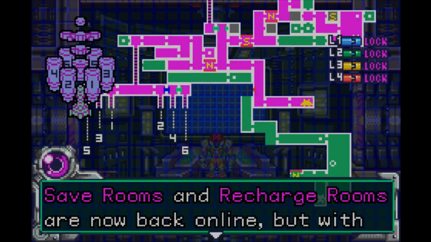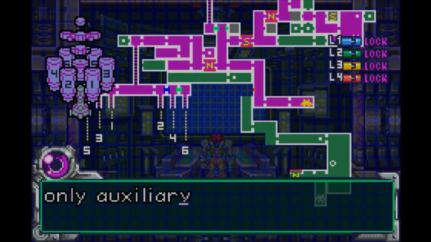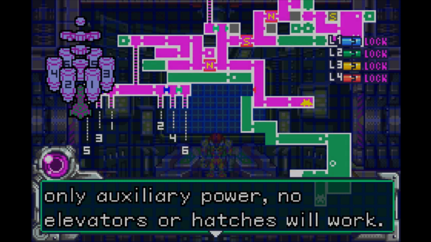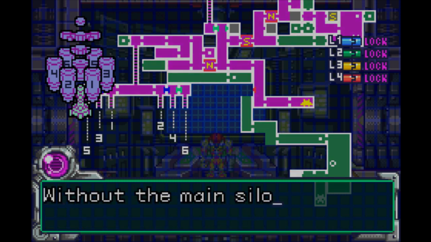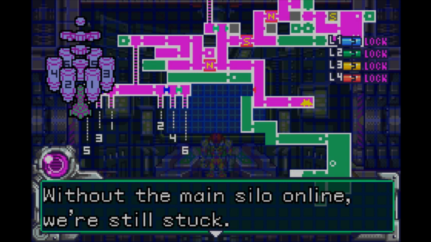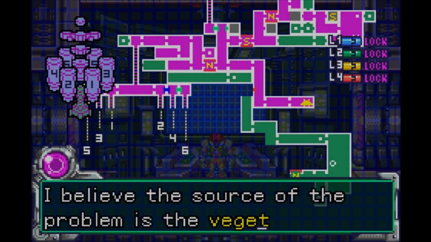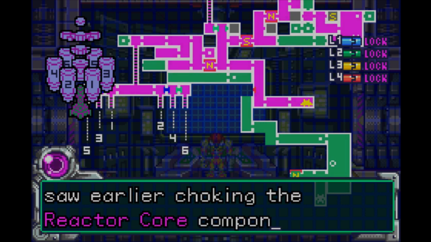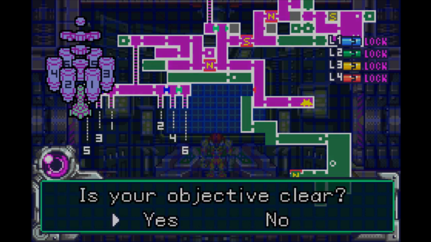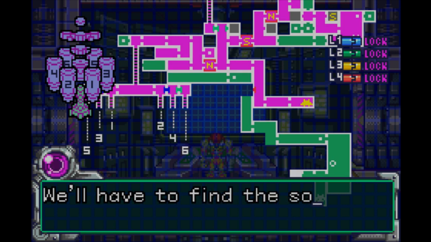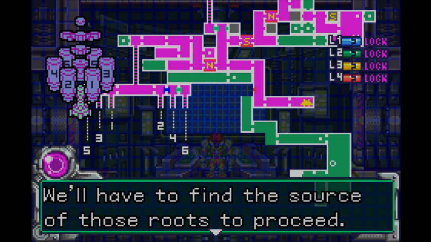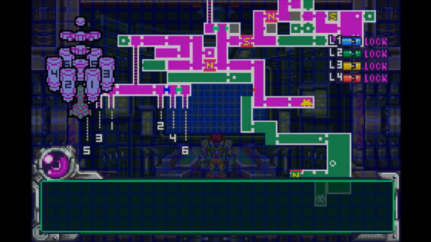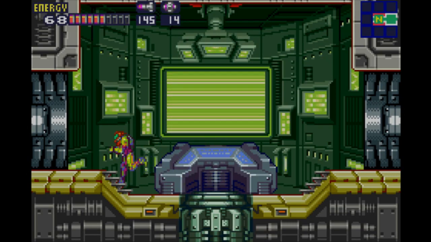Save rooms and recharge rooms are back online, but with only auxiliary power, no elevators or hatches will work. Without the main silo online, we're still stuck. I believe the source of the problem is the vegetation you saw earlier choking the reactor core components. Is your objective clear? Sure. We'll have to find the source of those roots to proceed. Okay.